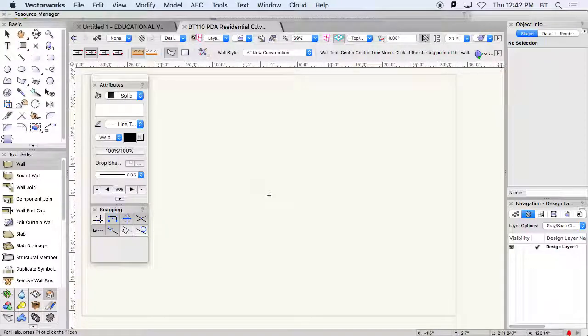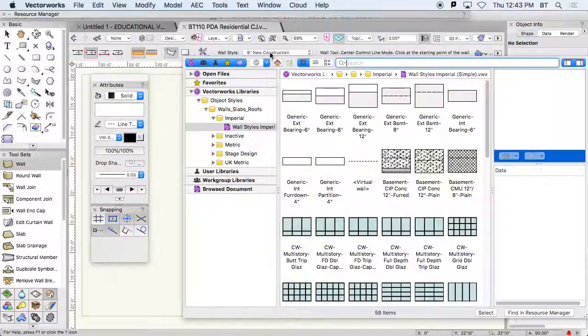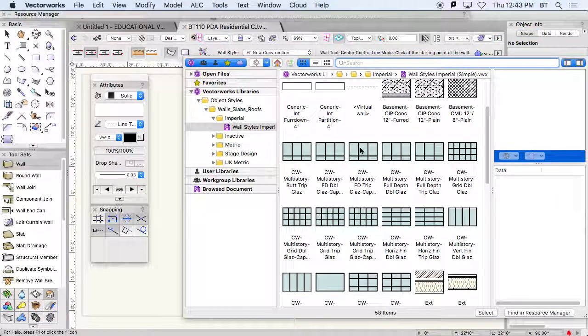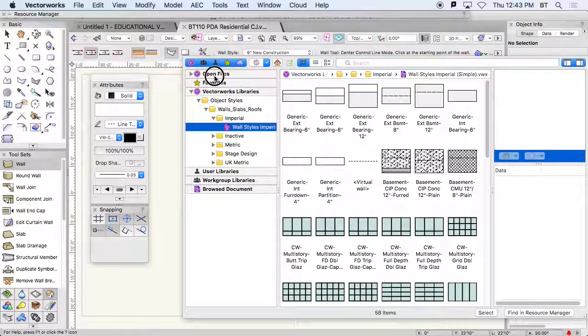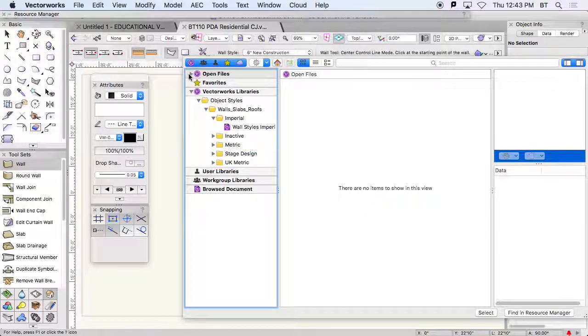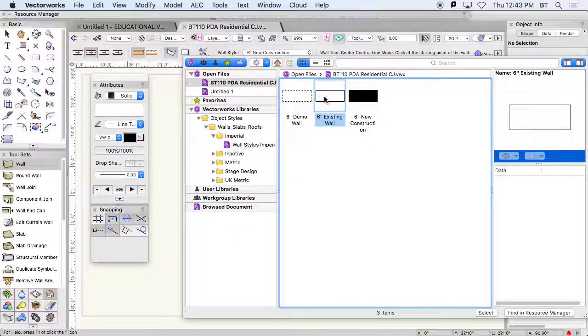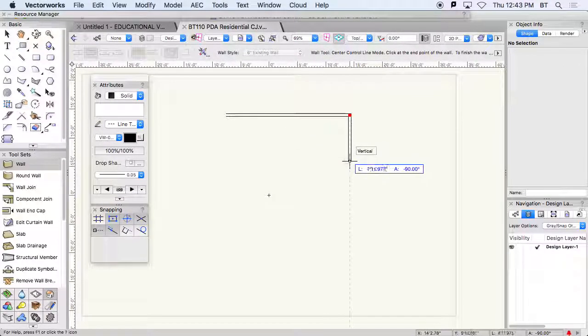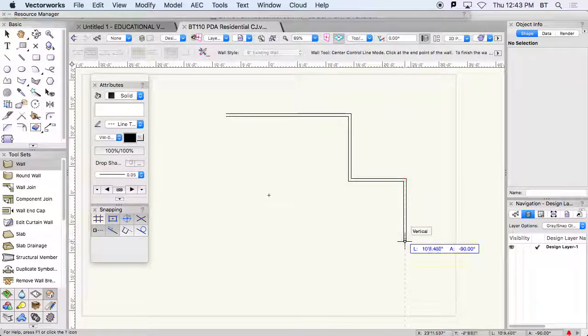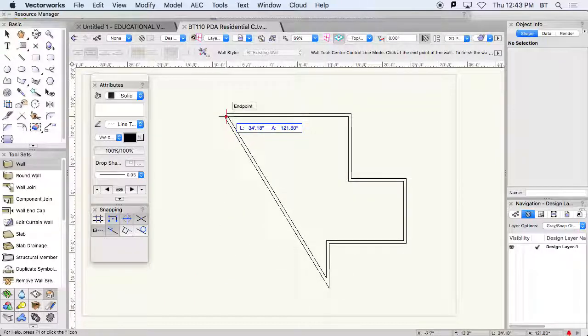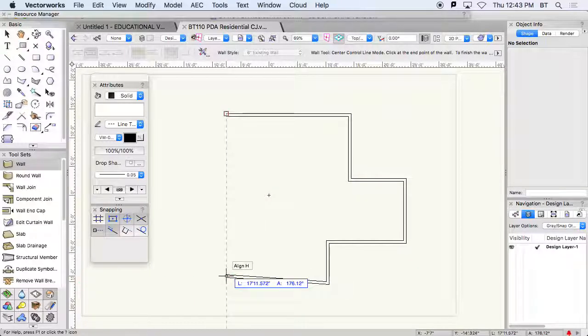Okay, now I have my walls. So I can go through my, now I should be able to go into my open files. And now there's my 3 wall styles there. So we're going to draw our existing walls. And I'm assuming you guys have all done that up until this point and are feeling pretty good about that.